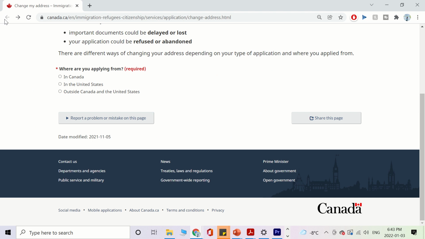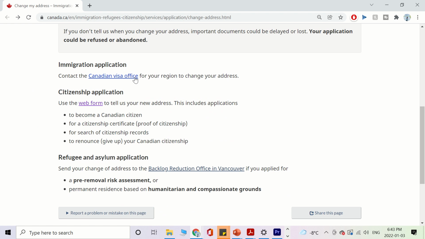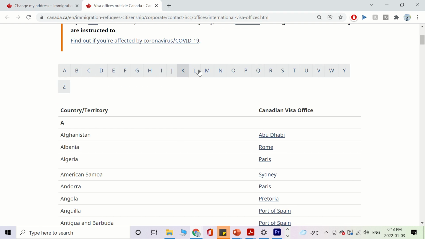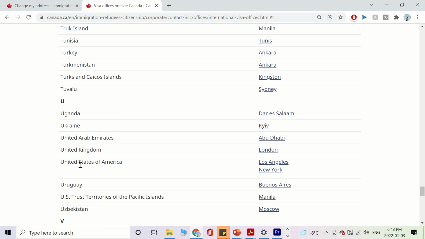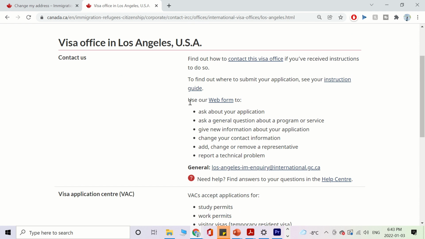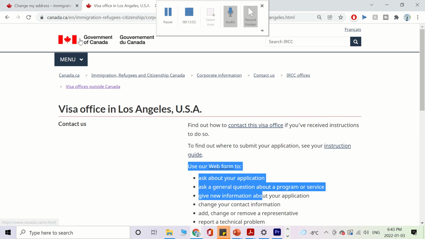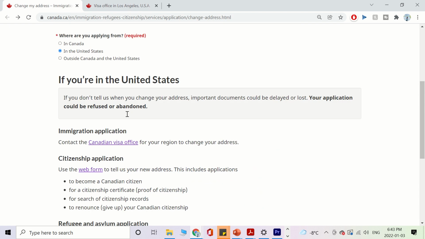And then there are some other methods. For example, if you are in the US, you can contact the Canadian visa office. When you open this new tab, Canadian visa office, and you go to the United States, you have Los Angeles and New York, two visa offices. You can contact them and get your address updated. You can use their web form, or you can actually contact the visa office. So those are the two ways you can contact them if you are currently in the US.